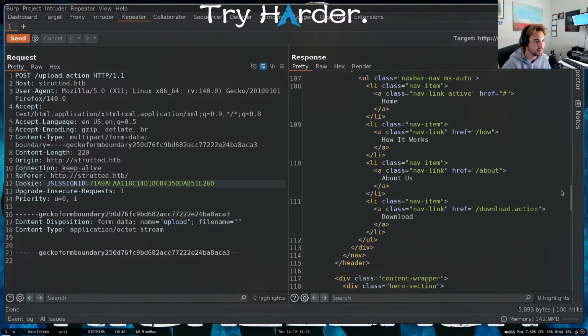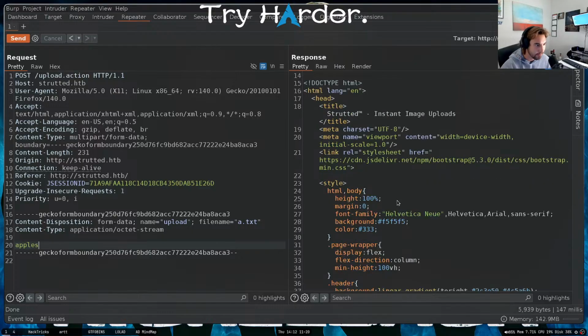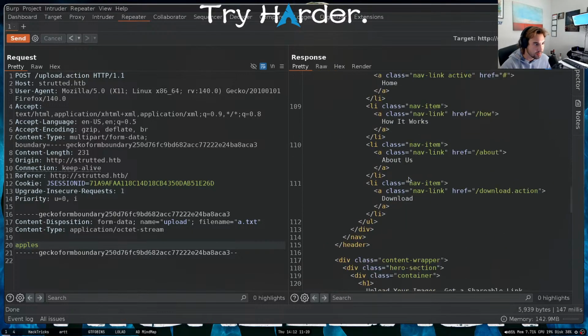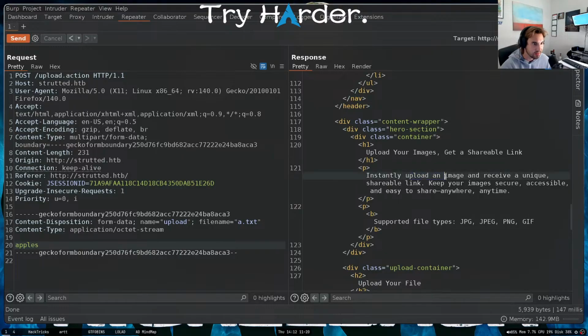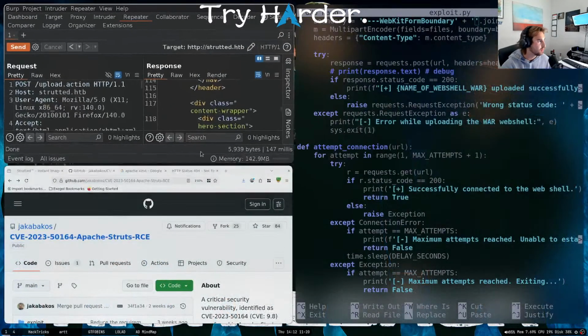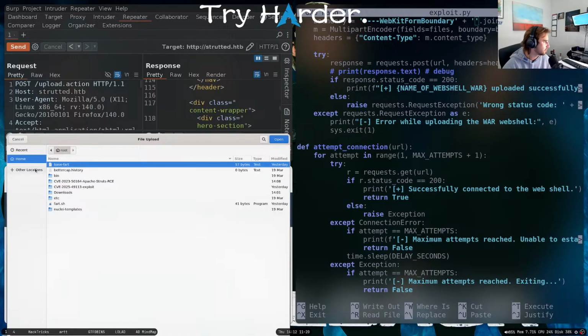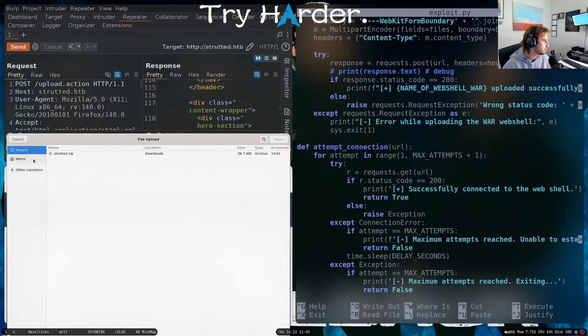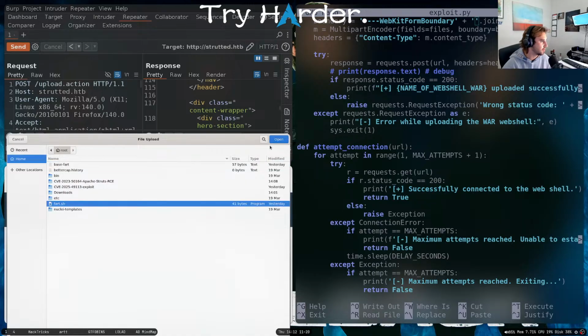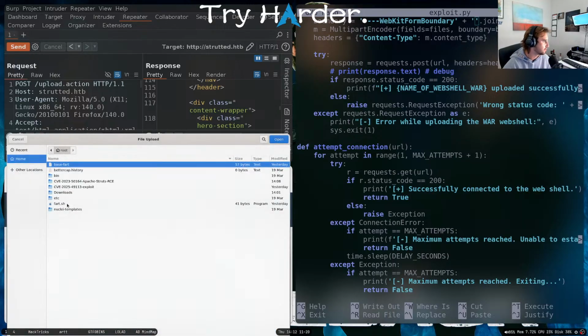What is this saying? File name a.txt. Apples. Does it show you upload images? Alright, well, I guess we can just see. Please select a file to upload.